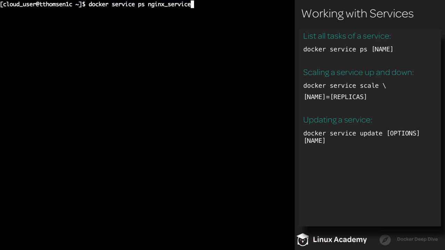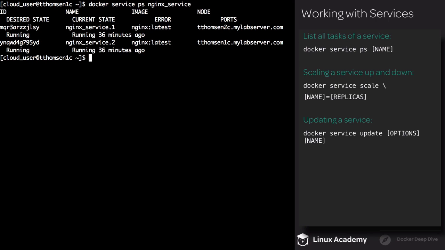I can go and list all the tasks for my service by executing docker service ps and then the name of the service. And you can see that we have 2 tasks. We have the desired state, which is running. We have the IDs for each service. We have the name of each individual task. This one is Nginx_service.1, the image that the task is using, and then the node that the task is running on. Also, we have how long our services have been up for.